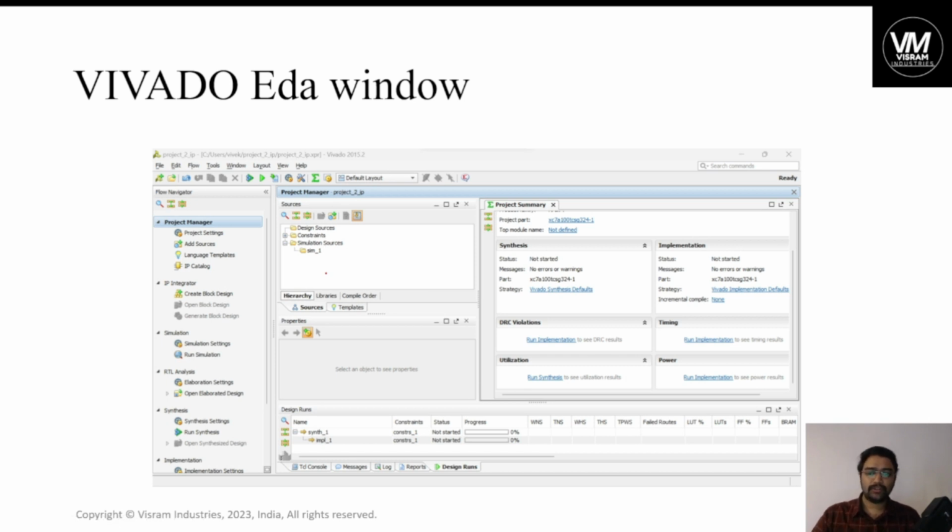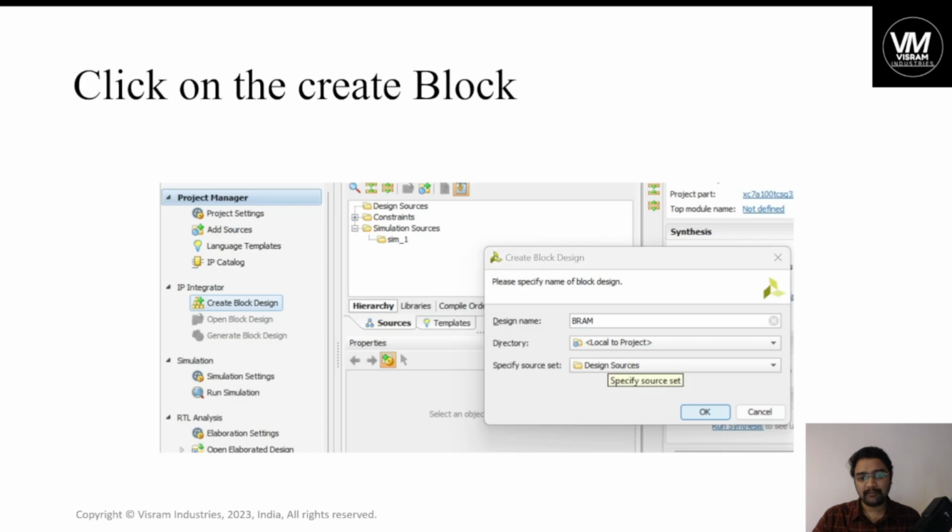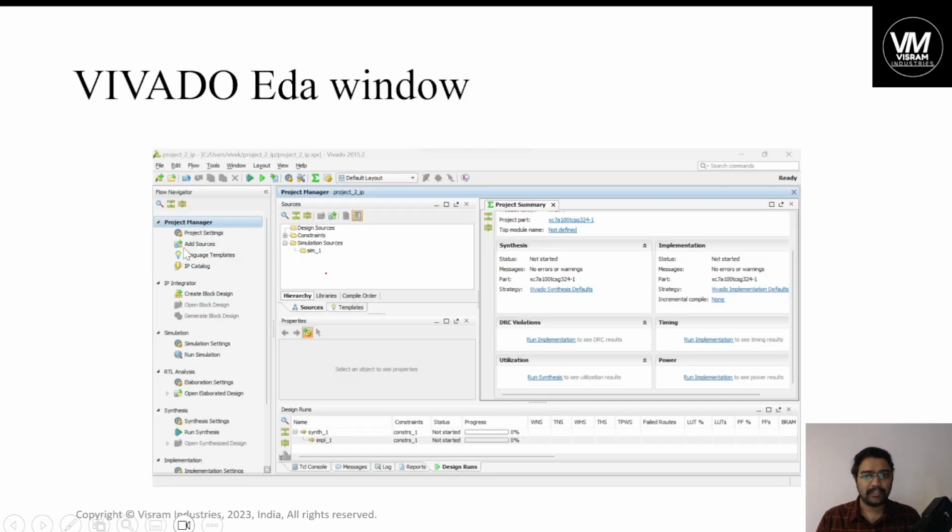Now let us go to the creation of the block. For that we need to add an IP. How can we add an IP? You can click on create block design from the IP Integrator. In the left side menu there is an IP Integrator. So in the project manager you have created the entire file sources and all. You have mentioned the project directories, and then you will be going to the IP Integrator.